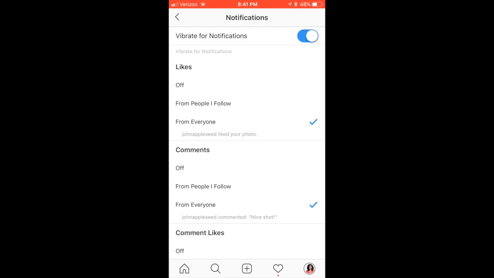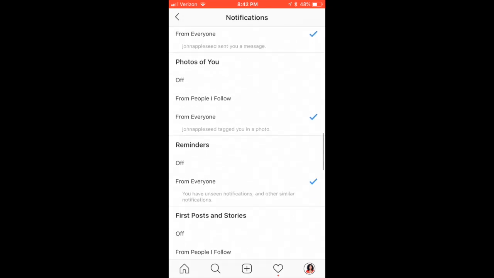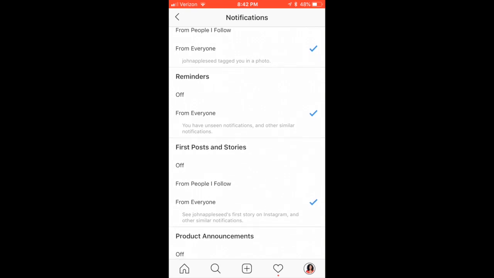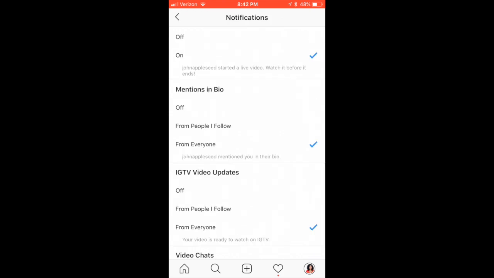For likes, comments, likes and comments on photos of you, new followers, accepted follow requests, friends on Instagram, Instagram direct requests. So all of these different notifications, you can choose what you want. You can choose to only receive notifications from people you follow or from anyone and everyone. So right now I have it set so anytime anyone does any type of activity, I will receive a notification of that. So same with email and SMS.